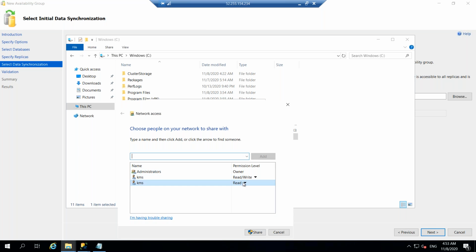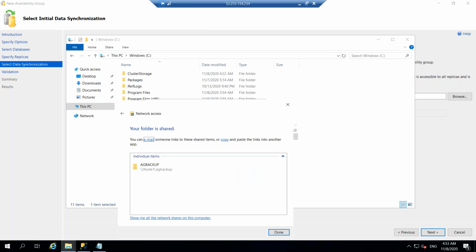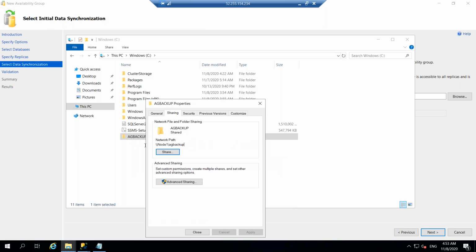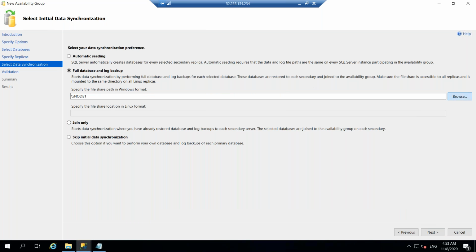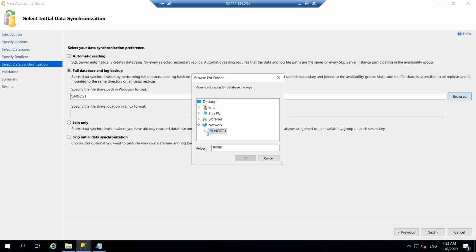Okay, I am performing a read write operation. Share. This is my path. Done. Copy this path, sir. Close it. Okay. Go to the browser. Browse. You can expand. You will get this path automatically. Select this path. In the real world also it's the same, sir.